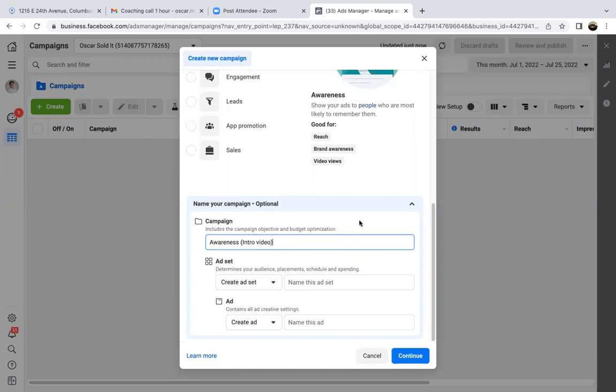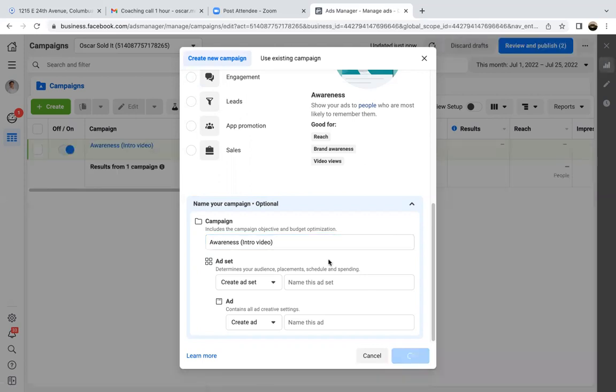Cool. And then we'll just continue, because the ad set, these are the three levels. So the campaign is the objective. We're going with awareness. The ad set is where we choose the targeting and the budget. But we can name those as we go in. So just click the blue button. We'll name the second, the ad set, and then the ad as we go in.